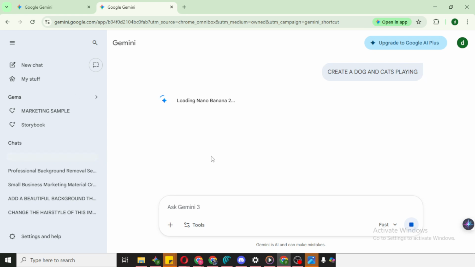Next, wait patiently while Gemini processes your prompt. Depending on your internet connection and the complexity of your request, this can take a moment. Don't click away too quickly. Let it think and generate your results or suggested prompts.